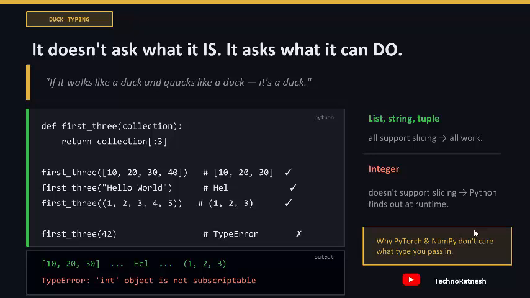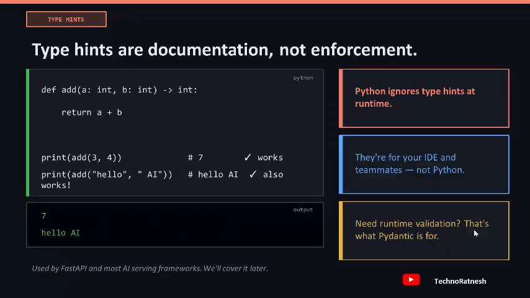This is exactly why PyTorch and NumPy functions don't care what specific type we pass to them. As long as the object supports what the function needs, it should work.